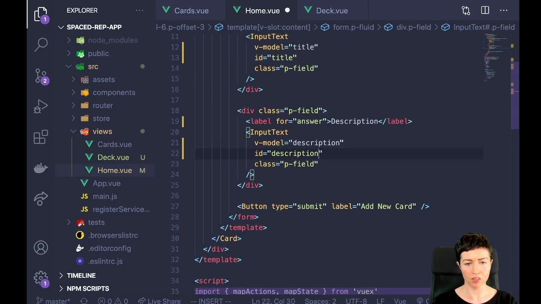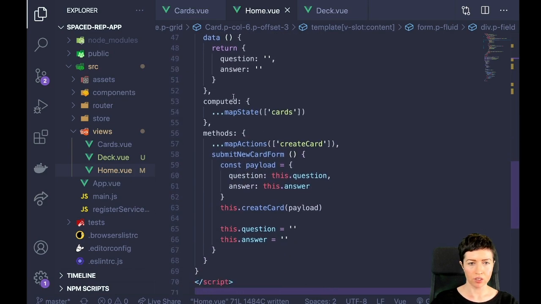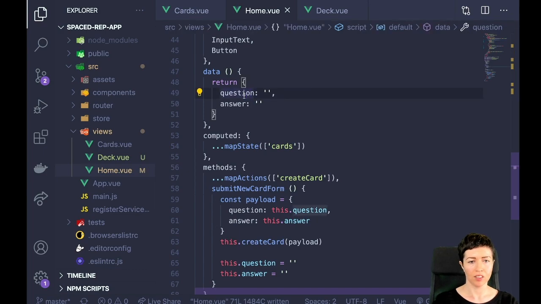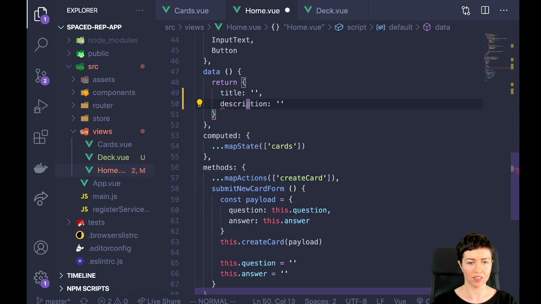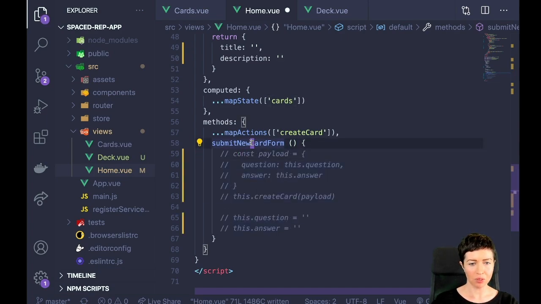So if this is description, then for description, and then this one, this is for title. Okay, so I think everything else is good, and then I just have to come down here to these. So I'll have to do title and description. Okay, and then of course in the payload, I don't have any of this working yet, so I'm gonna comment this out, and I'm gonna rename this to submit new deck form, and map actions, I'll get to that in a second.